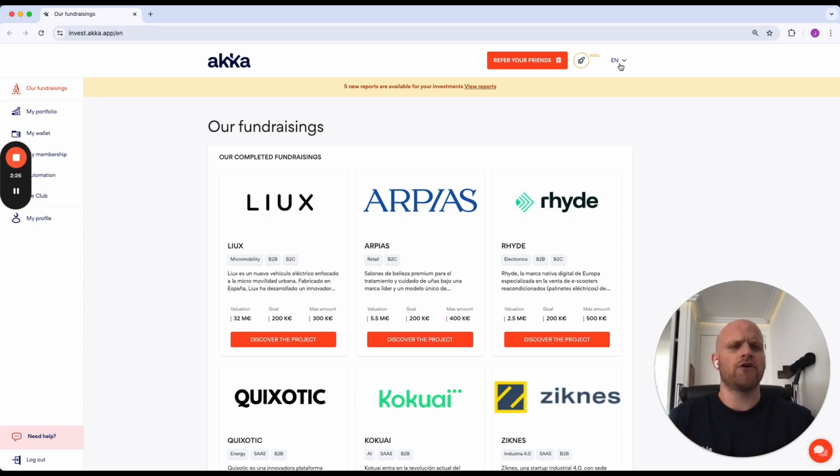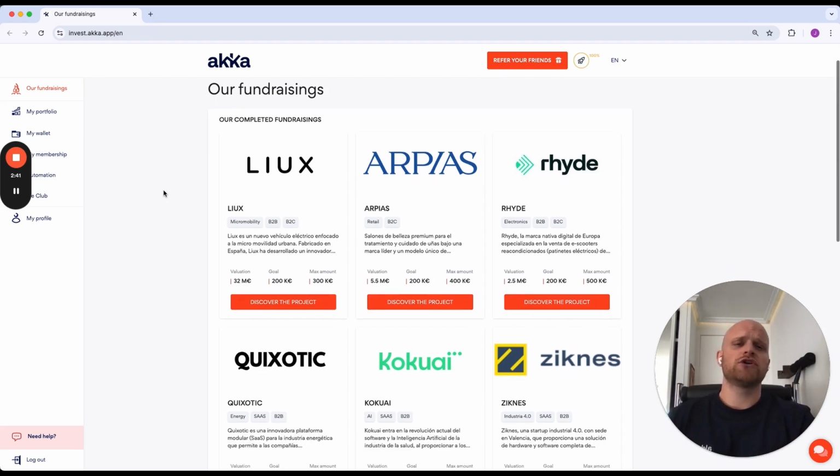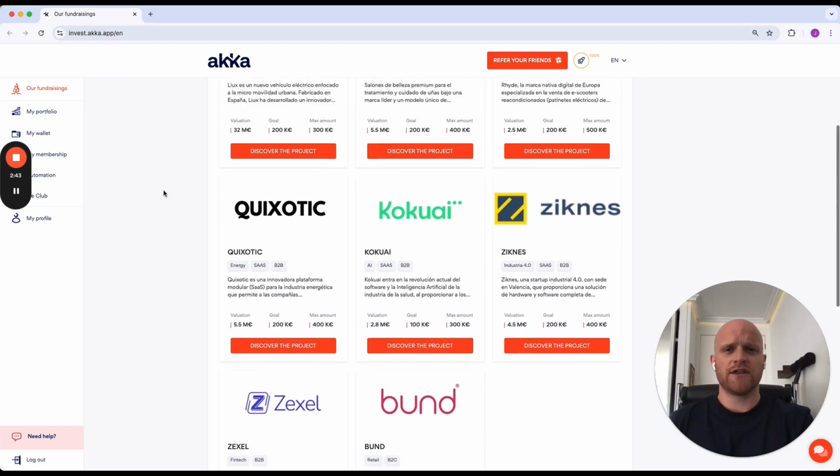Now, when you go on the fundraisings, you're going to always have on the top side of the page the current fundraising process that we're going to do. In this example, we don't have any, but you will always have the current fundraising process on the top right. Then you're going to have also the completed fundraisings that we have done in the past.